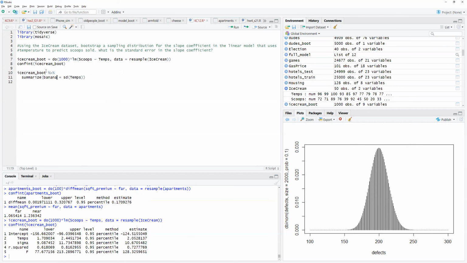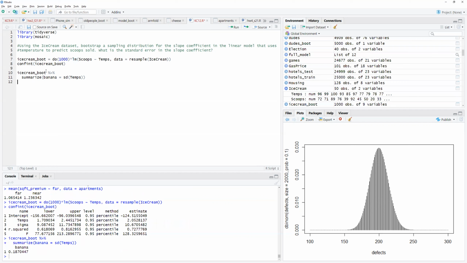I can call it banana for all I care, but it's equal to the standard deviation of temperature, which is my slope coefficient. So run this. There's my standard error, and I'm done.